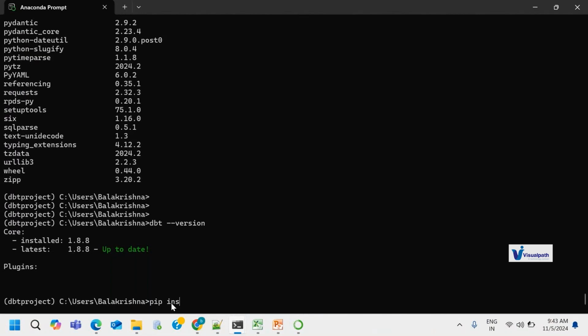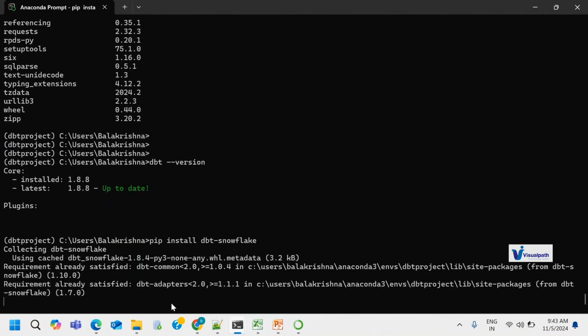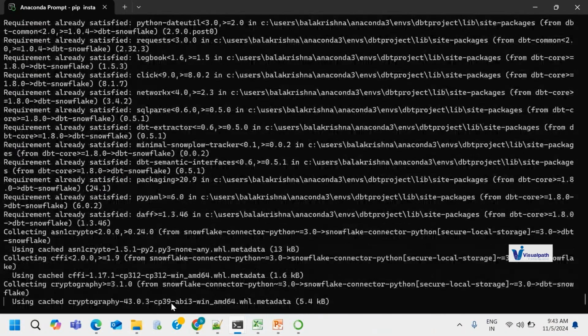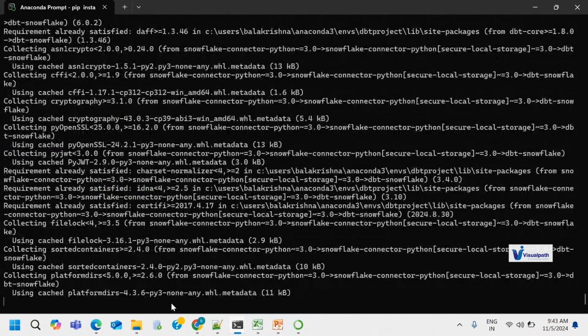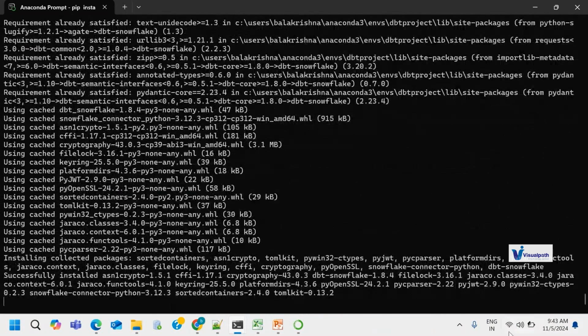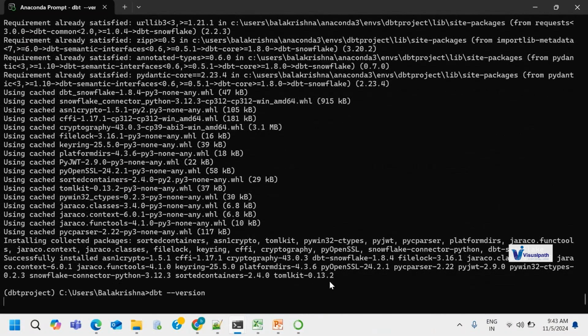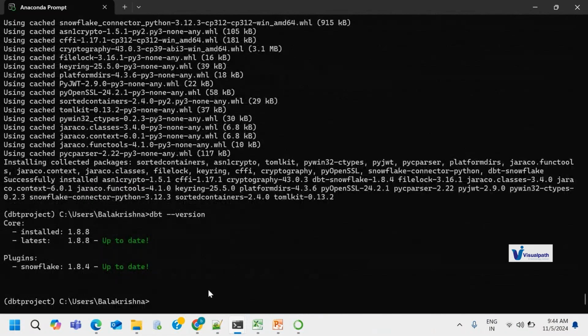pip install dbt-snowflake, because my target is Snowflake, right? So that is the reason I'm installing this particular package. So the package is what? dbt-snowflake. Now if I check the DBT version, I have the latest version 1.8.8 and I even have the plugin. What is this plugin? Snowflake. I have the plugin.